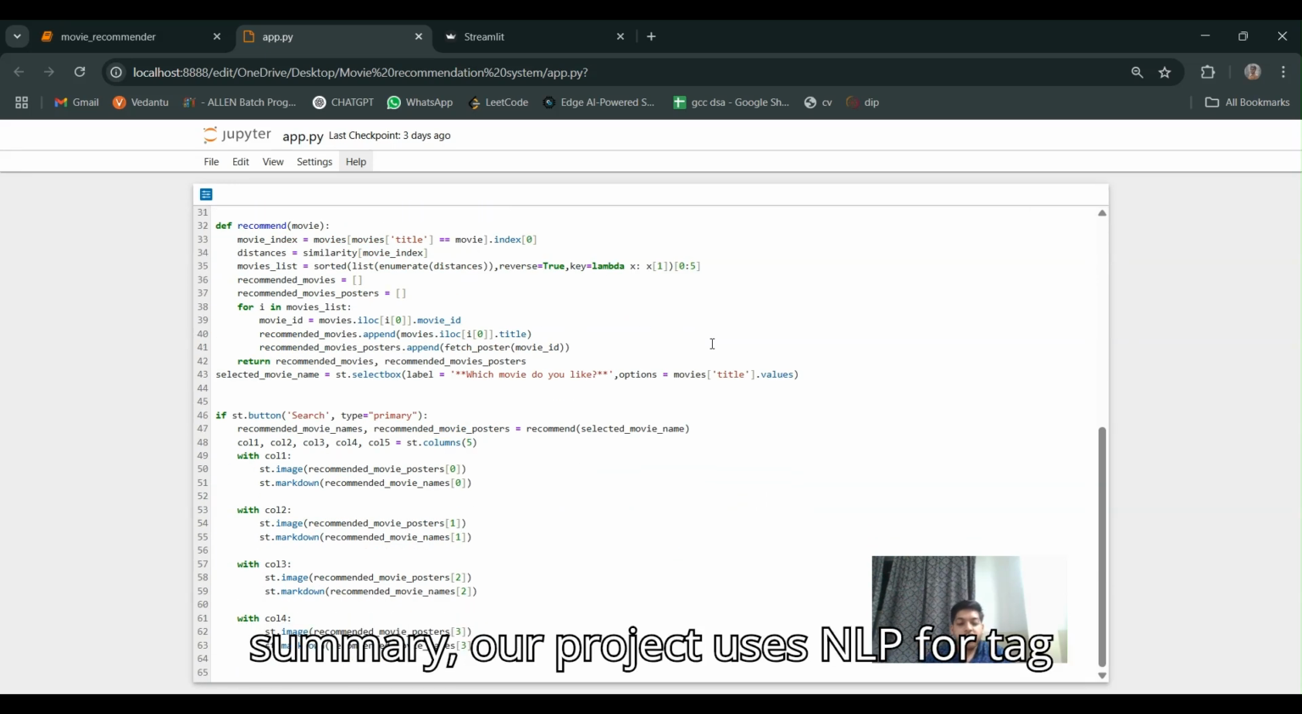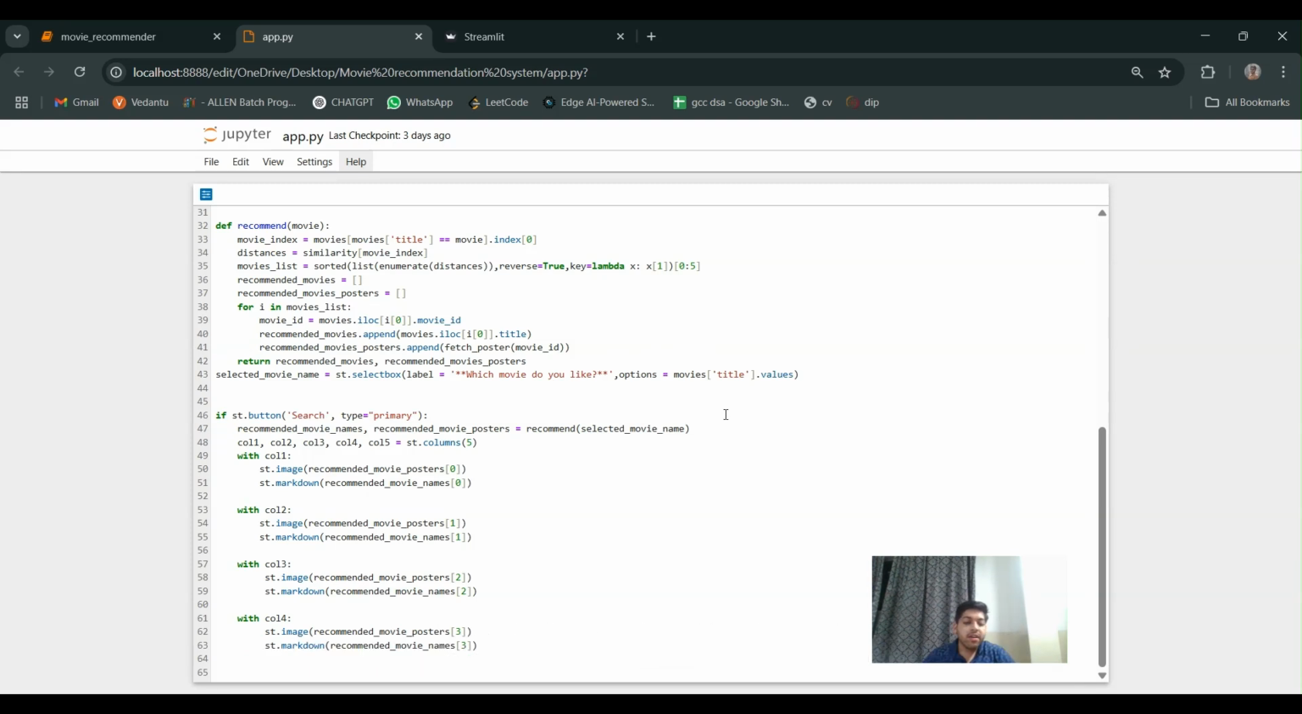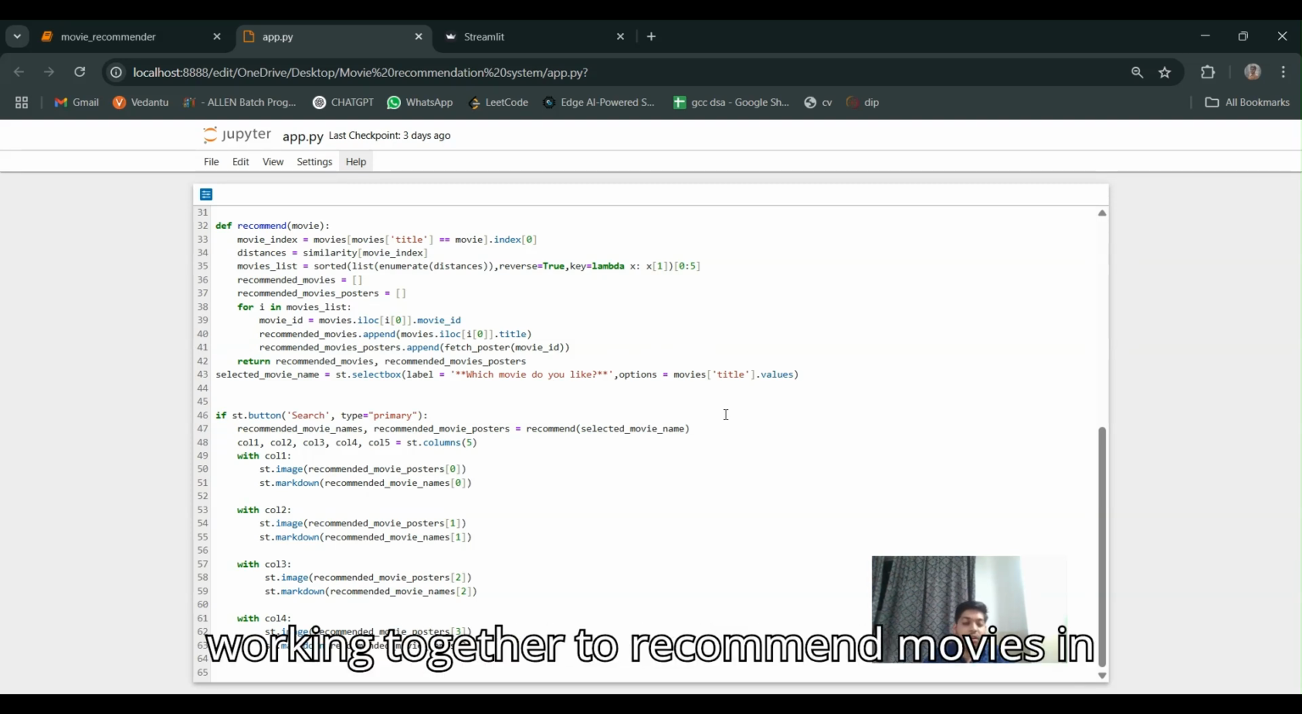In summary, our project uses NLP for tag processing, vectorization for feature encoding, cosine similarity for ranking, and Flask for user interaction, all working together to recommend movies in real time.